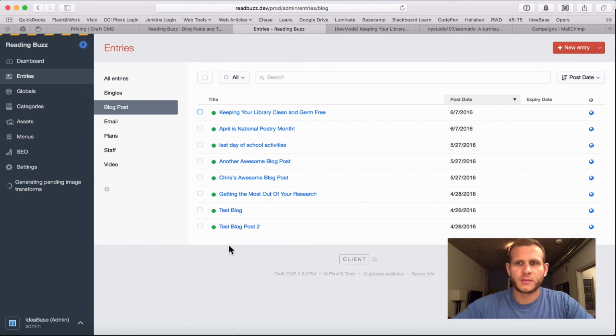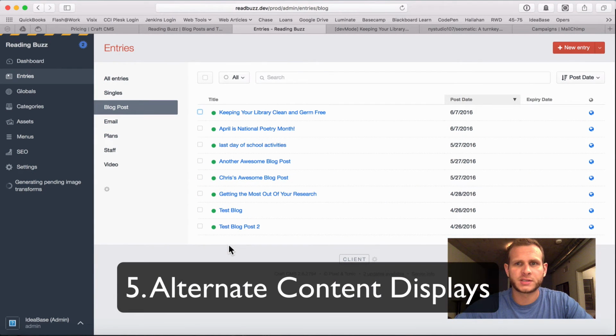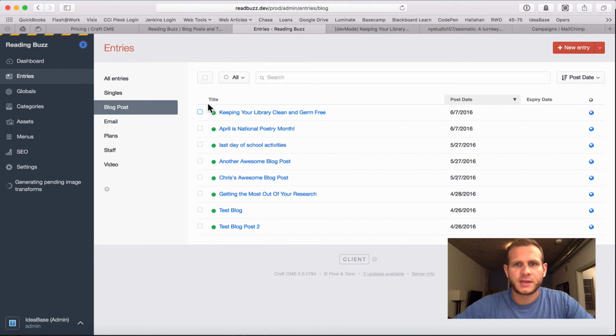Okay, so finally number 5, I'm calling this alternate displays of content. So the nice thing about Craft is it's not just for creating plain HTML web pages. You can take the fields that you've defined and use that content in a variety of different ways. So one way I may want to display my content from my blog is as an RSS feed.